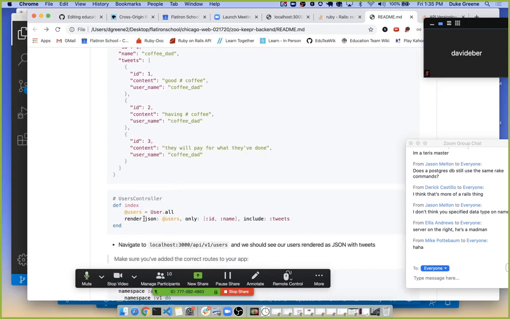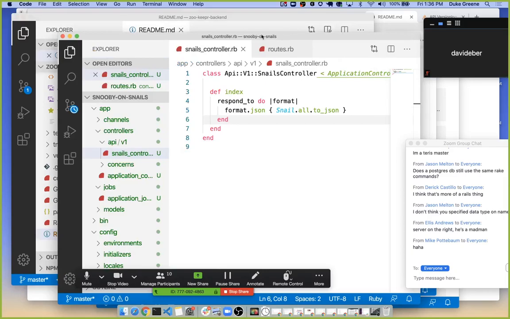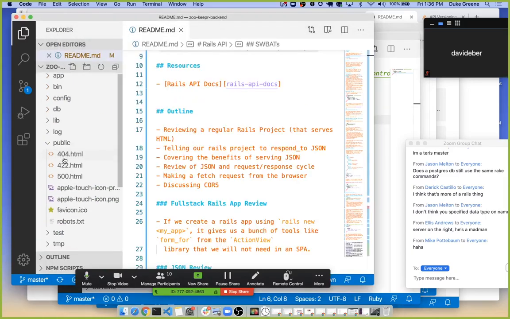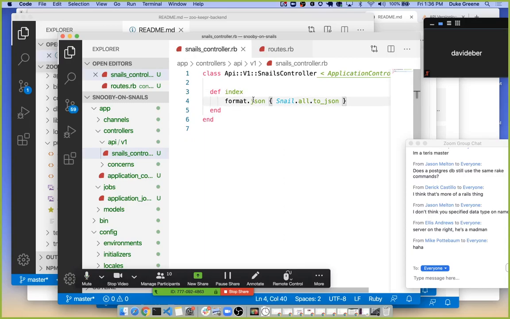Oh, yeah, I think that render is what we want. Render JSON. Let's do that. Render JSON. Nice catch. Let's get rid of the respond_to, because I think all we have is the API stuff. Say render JSON.